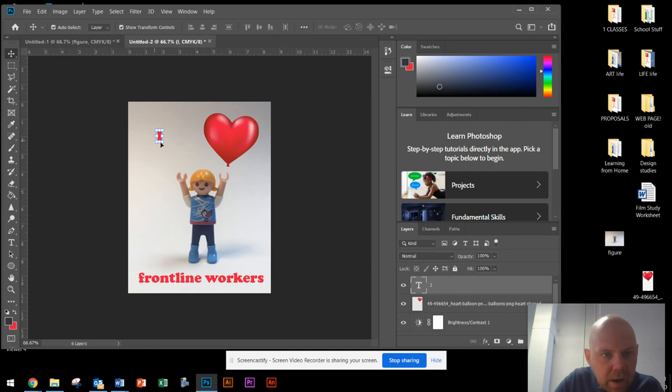Okay, and I'll do the same with my letter I. I just have to click on that I layer and scale that one up. I might give it a tiny tilt just because we've got a bit of a tilt on our heart. So to balance that, I'm just going to tilt it a little bit and scale it up some more. All right, so we're almost there.